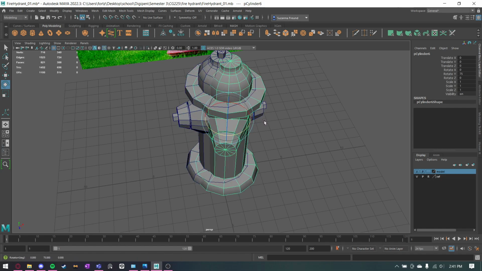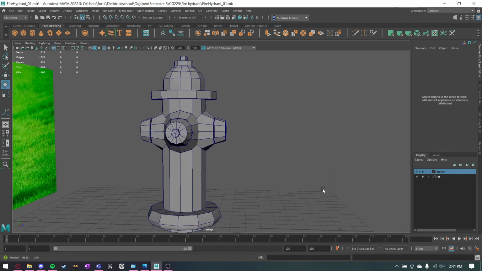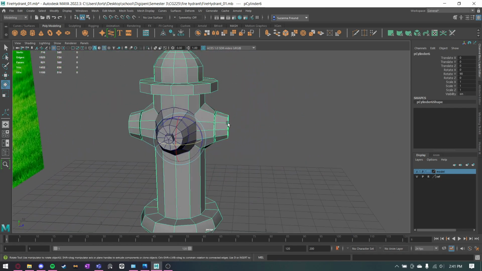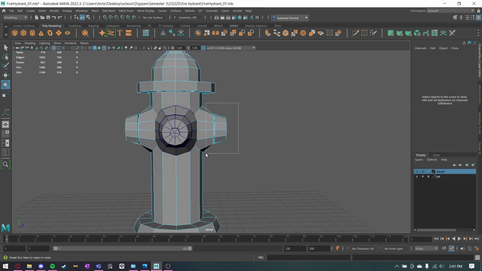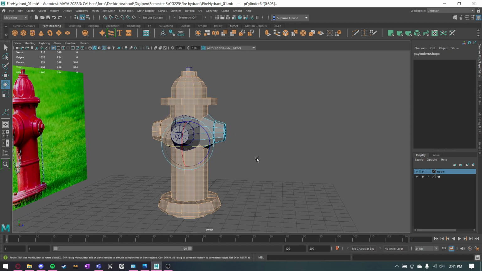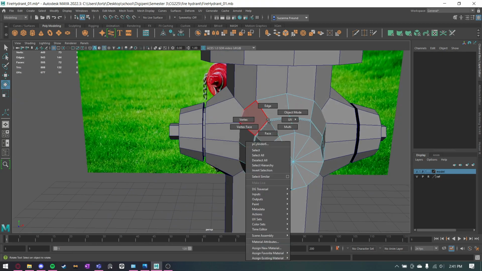I'm just going to duplicate it. Oh, why is it not centered? What the heck? The idea is for it to look like that. I'm just going to select these faces and then hold shift and select the rest of it and then delete the rest of it so that we're just left with this part.